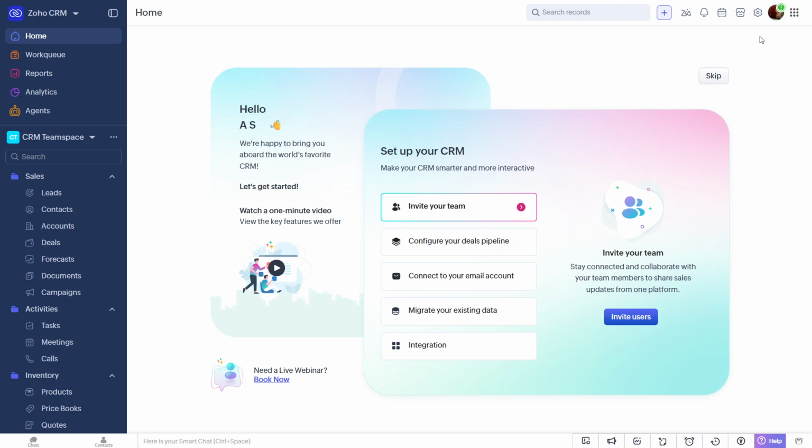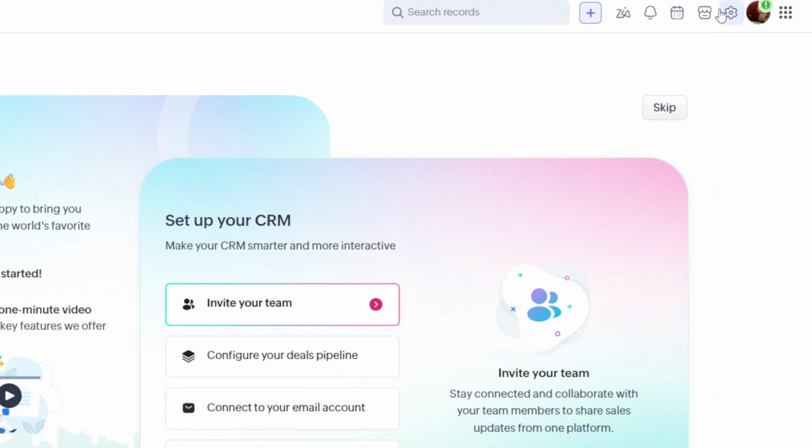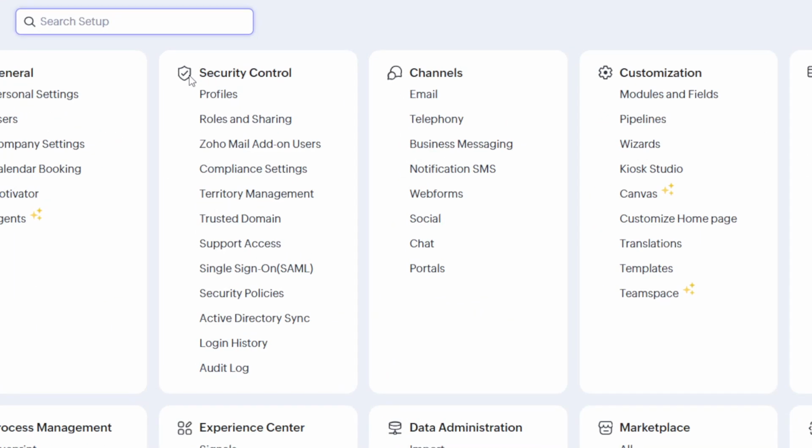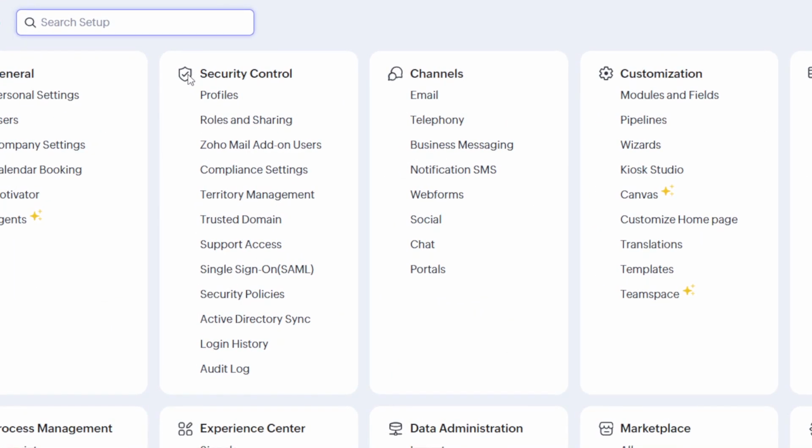Once you're signed in, make sure you're on the main Zoho CRM dashboard so you can easily navigate to the settings area. Next, look to the top right corner of the screen and click the setup icon, which looks like a gear. This is where Zoho CRM stores the main configuration options for your account, including user access, customization, and security settings. If you're new to Zoho CRM, this section is essentially the control center for managing how your workspace operates. From the setup area, find the security control section.